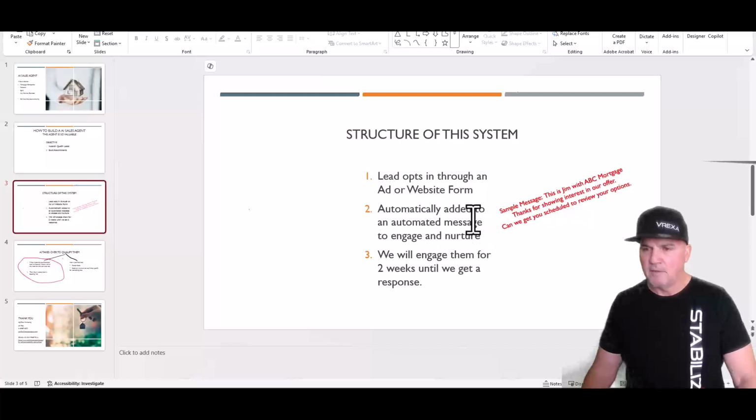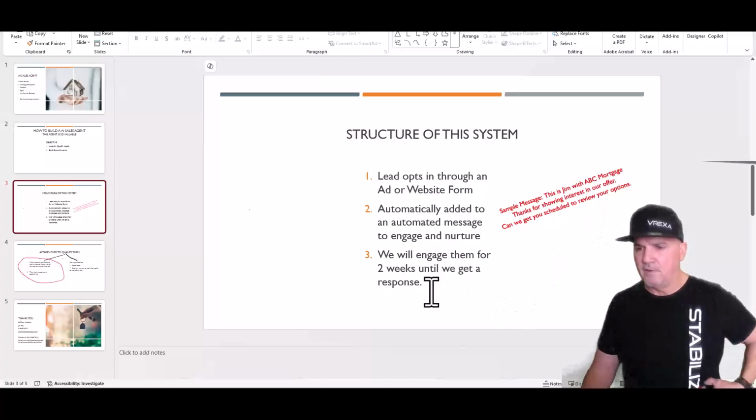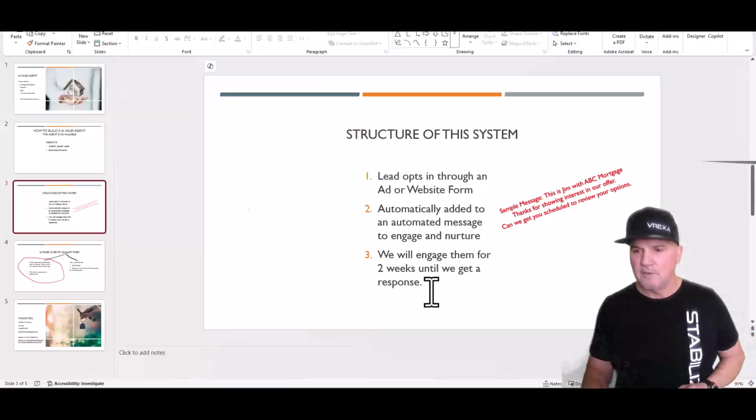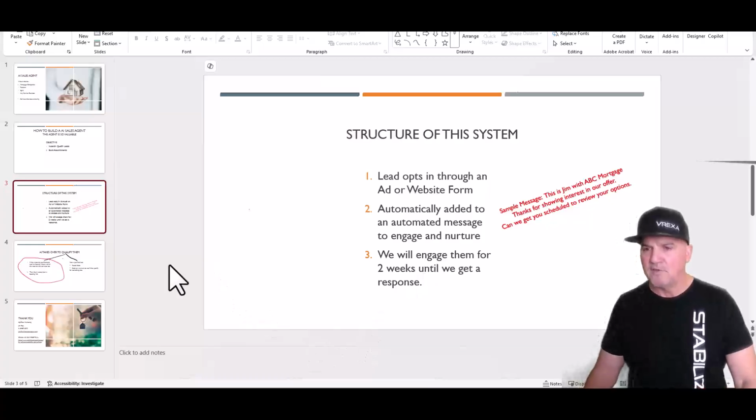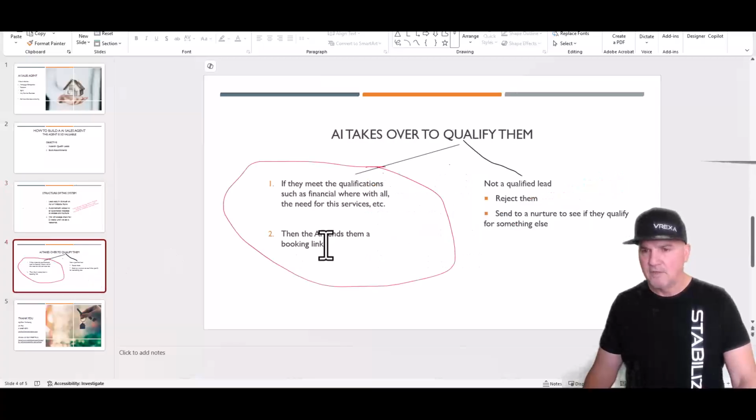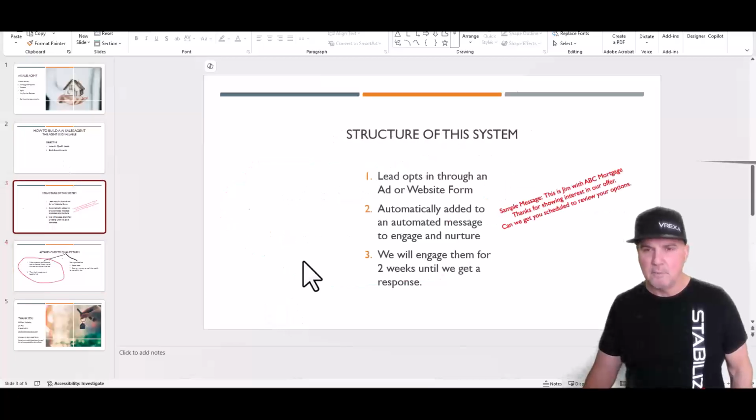And then we automatically message them and engage them with the AI. And if they don't respond, the AI agent will engage them for 2 weeks until we get a response. If we don't get a response after that, basically that lead is dead. But typically we see over a 70% increase in lead capture with this. So the AI takes over. As we said, it qualifies the lead, it gives them a booking link. So let's go into the back end and show you exactly how this is done.